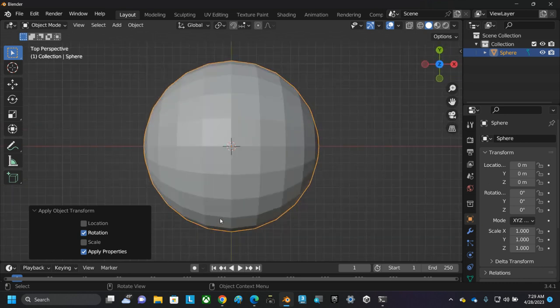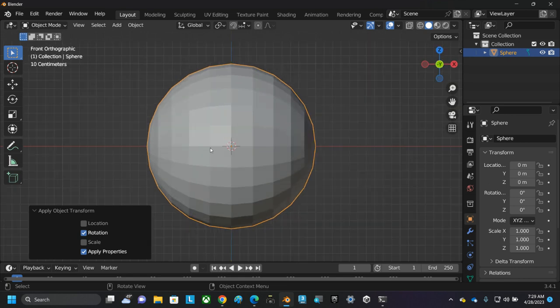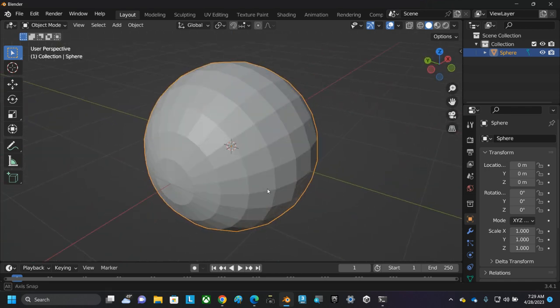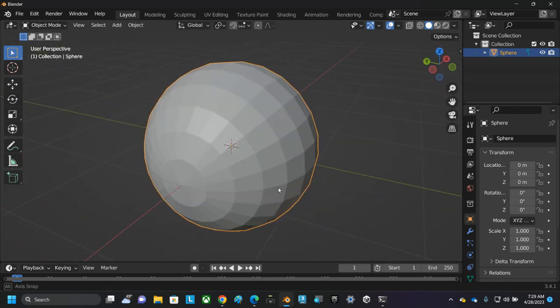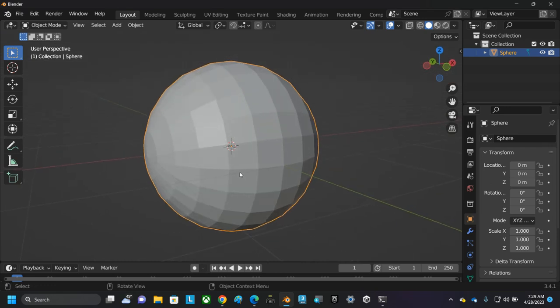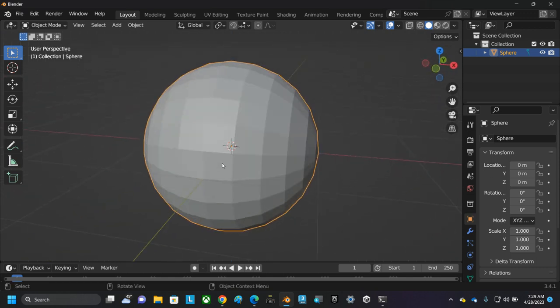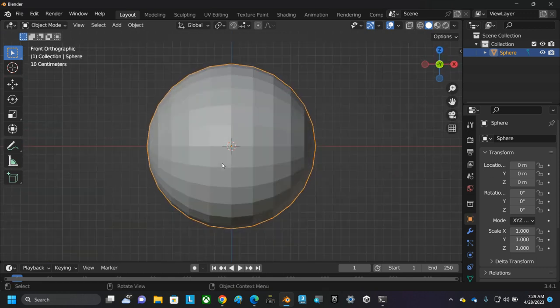And the 5 key will put you back in perspective, although from any of the front orthographic view, all you got to do is just middle mouse and move your mouse. Press your middle mouse wheel down and move your mouse, and you'll go right back to a perspective view. You're going to see me doing that a whole lot, going from front orthographic to perspective to look at things, and then back to front orthographic. And later, when I'm tearing the model apart, I'll also be using top orthographic.